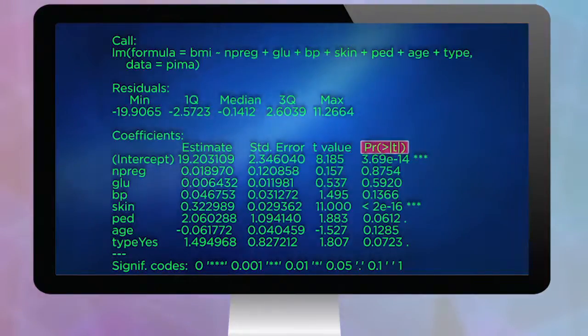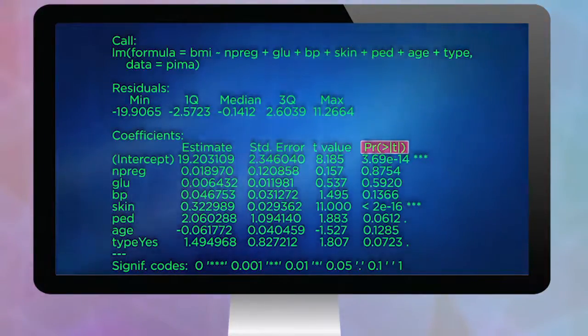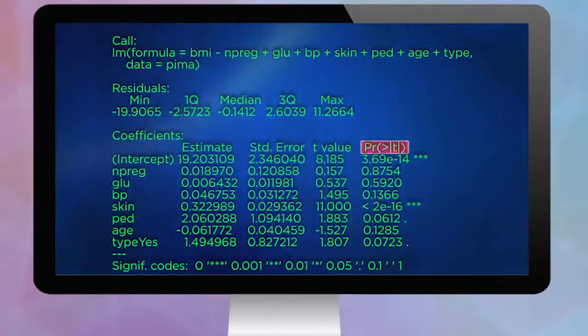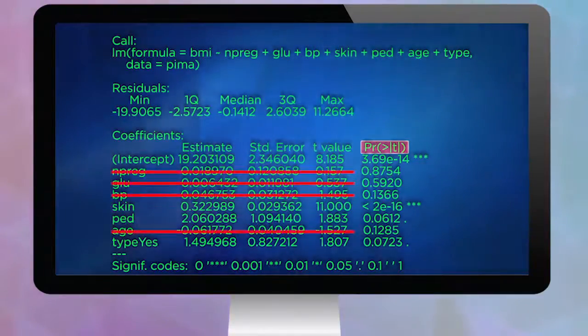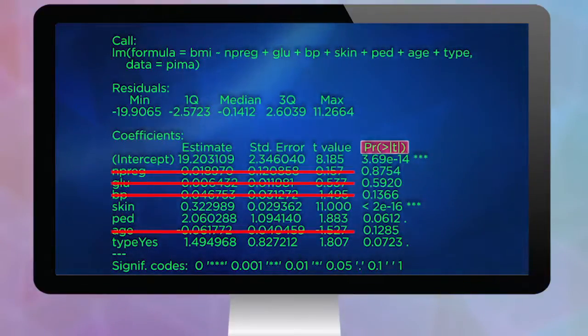So your p-value tells you significance. Low p-values are really what you want to look for, right? Things that are really close to 0 or less than 0.05. Anything above about 0.05 or 0.1 tells you that that variable is not significant in the model. So we're not going to be able to use it in our final multiple regression equation.